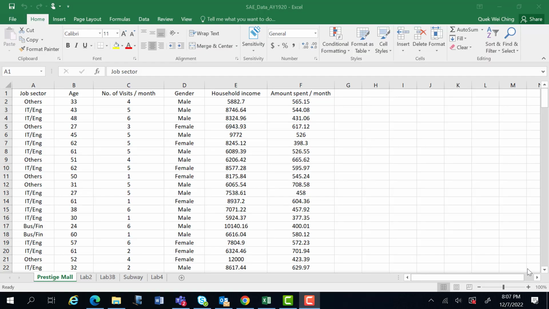First, we download the data file. In this data file, there are the job sector of the customer visiting the mall, the age of the customer, the number of times a customer visits the mall in a month, the gender of the customer, household income of the customer, and the amount they spend in the month in the mall.